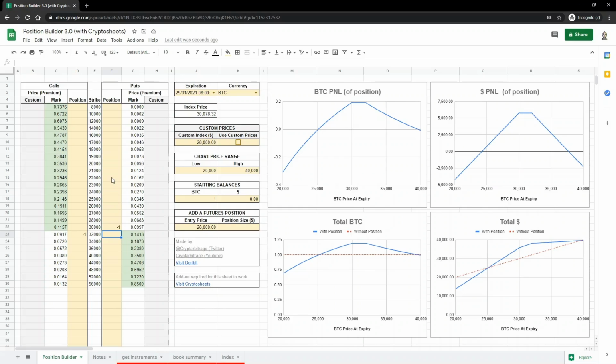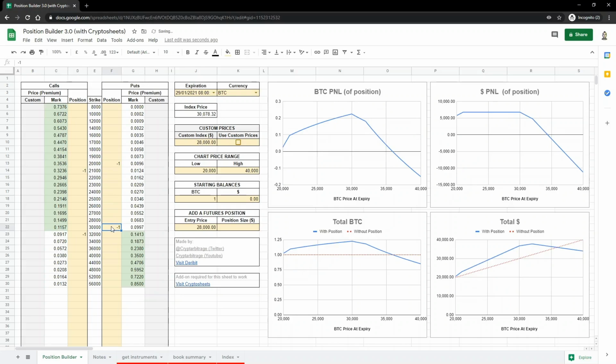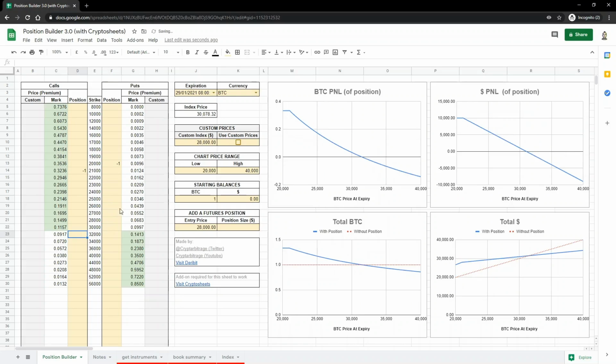For example, what if our strangle was opened at a lower price? Now we can't see it properly. To fix this, we can just edit the chart range like so. And now we can see the position more clearly.